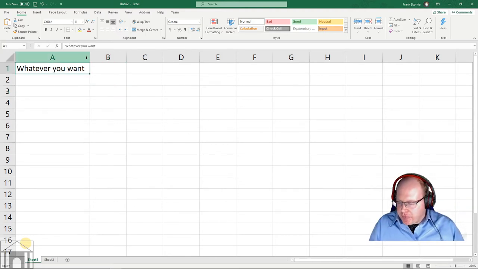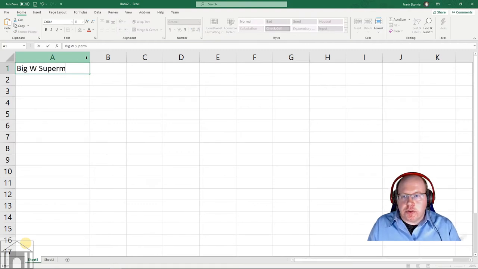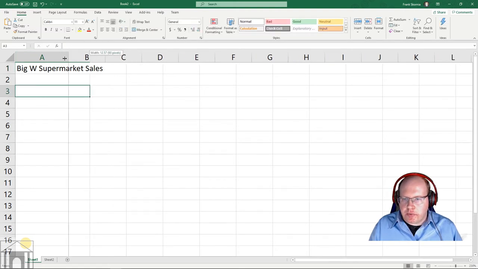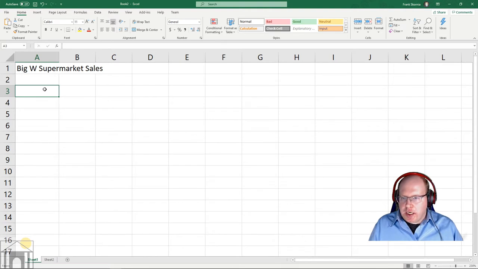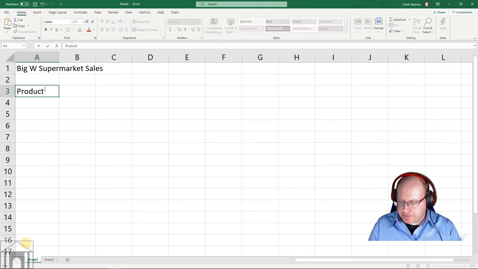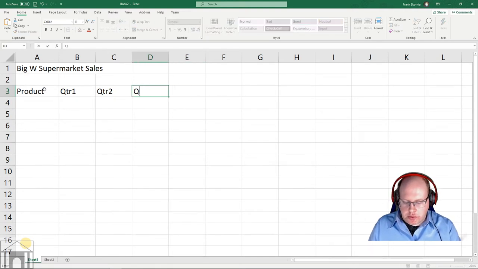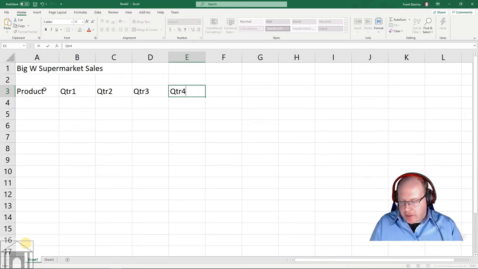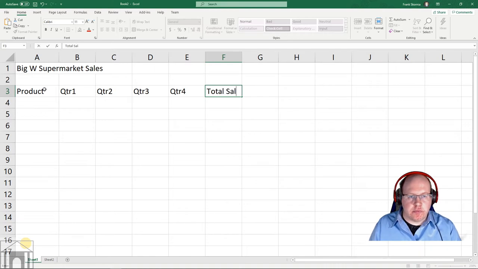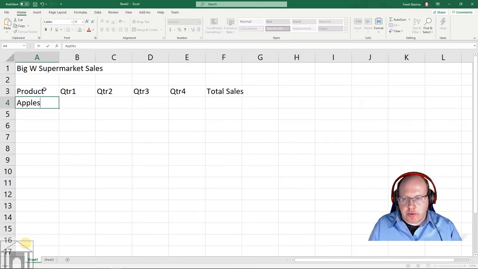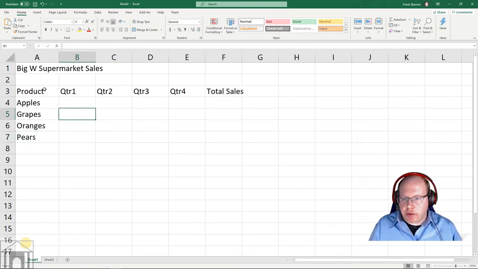So right up here under A, I'm going to put in Big W Supermarket Sales. And then down a line, we're going to make this back to its normal size. We're going to put in our headings: Quarter one, quarter two, quarter three, and quarter four. And then total sales. And then underneath, we have apples, grapes, oranges, and pears. I'm going to put in the numbers here.